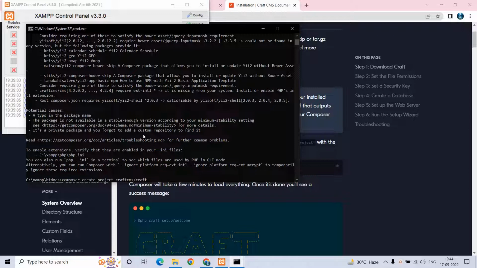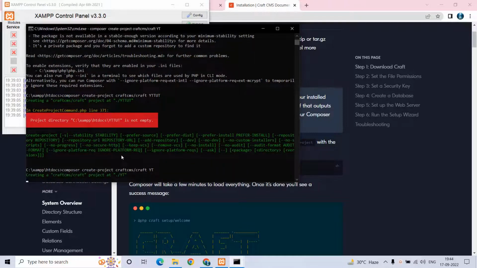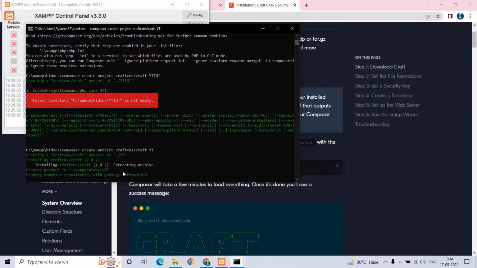We already have a folder called YT tutorial, so it will throw us some error. We would need to go inside this YT tutorial and type the composer install command to install all the packages. For now, I am going to create another path, just YT, where we can install our CraftCMS project.